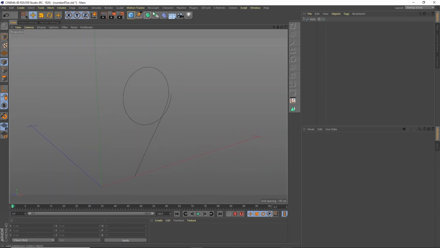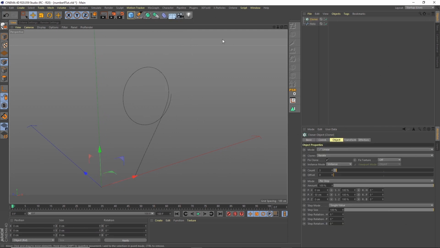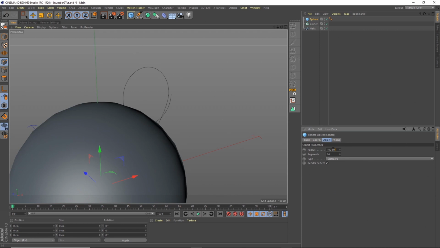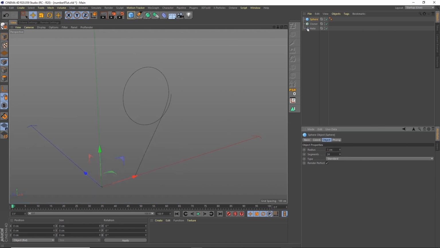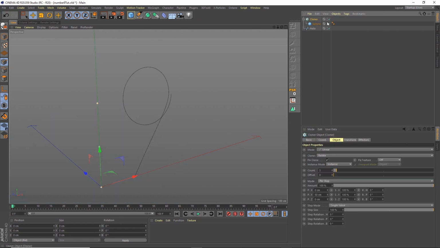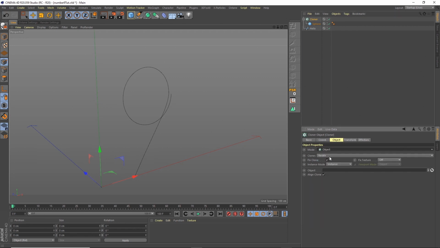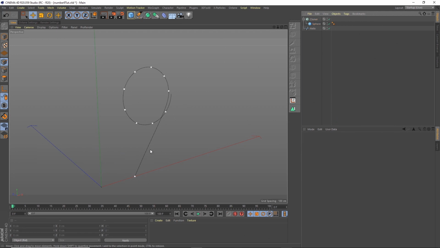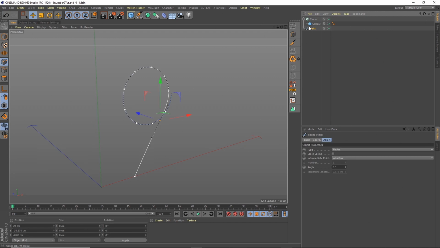Okay, so now I'll bring in a MoGraph Cloner, and the first thing we'll do is bring in a sphere, and I'm going to make that a radius of 1. Add that into the cloner, and we're going to change the mode from linear to object, and for the object we're going to drag in the helix. So now we've got our spheres aligned to the spline, but they're not evenly spaced, because if you look at our original helix, obviously we've got all these points here and then no points in between here.